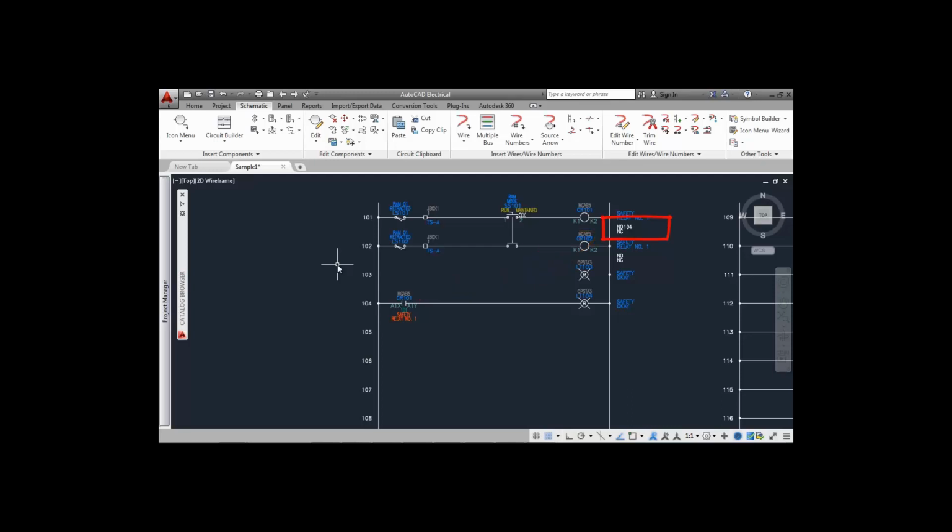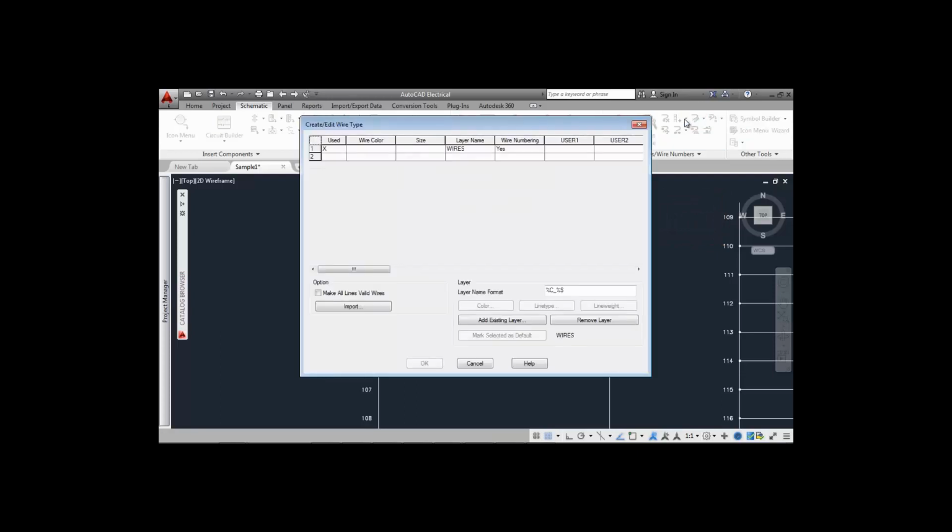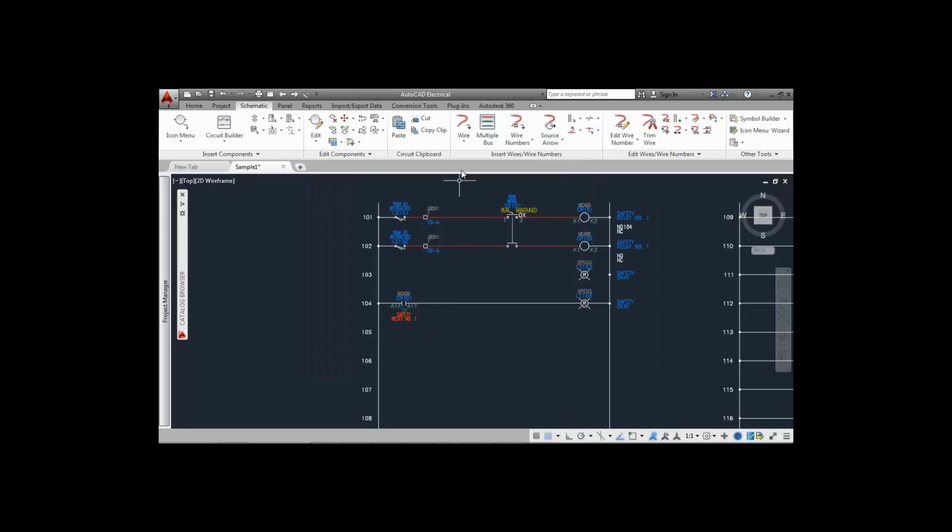AutoCAD Electrical supports text, graphical, and table-style cross-referencing. Wires are lines inserted on layers defined as wire layers. A wire drawn across a component breaks automatically.